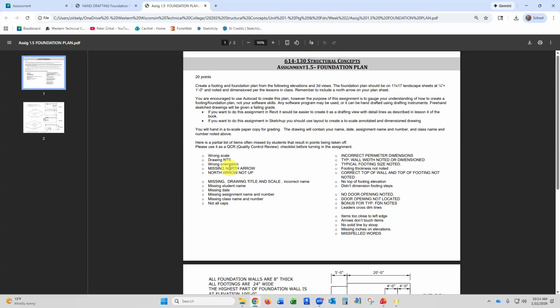Number one is that it's at the wrong scale. So it's not at a 1/4 inch per foot. The drawing is not to scale. So when you printed it out, you somehow shrunk it, or if I throw my scale on it, 20 feet does not scale as 20 feet. The wrong orientation, that means that north is not up on the page. If you're missing a north arrow, there's points off for that. If you've got a north arrow, but your north arrow is not pointing up north, then that's obviously wrong.